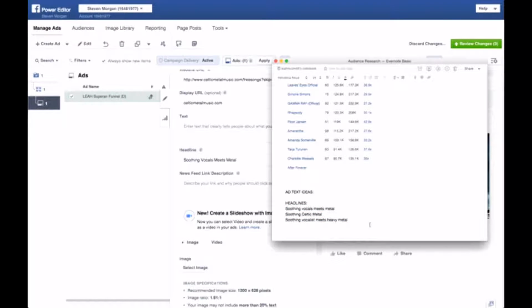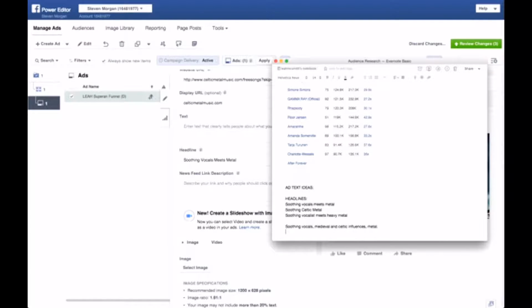And then we also saw stuff about medieval. So I might think, soothing vocals, medieval and Celtic influences, and metal. So these are just keywords right now, but now I'm going to take those keywords and try to make them into a sentence. And if it ends up being longer, I will use it for text instead of a headline. So the headline needs to be shorter. The text could be a paragraph. I've seen people do well, but I think just a sentence or two, you need to nail it in a shorter amount of text.